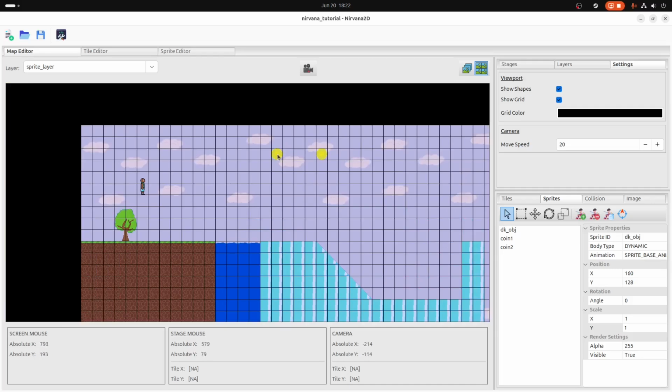So now we have our coin 1, coin 2, and DK underscore OBJ. Let's go ahead and click save. And now let's go ahead and click this generate button next to the save button, which is going to generate our code based on our project. So let's go ahead and do that. Hit the generate button.